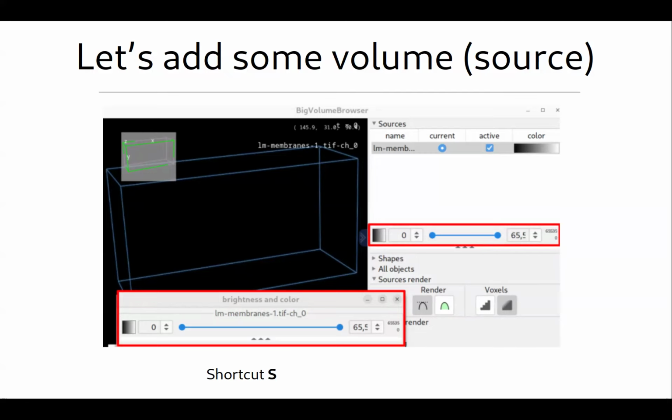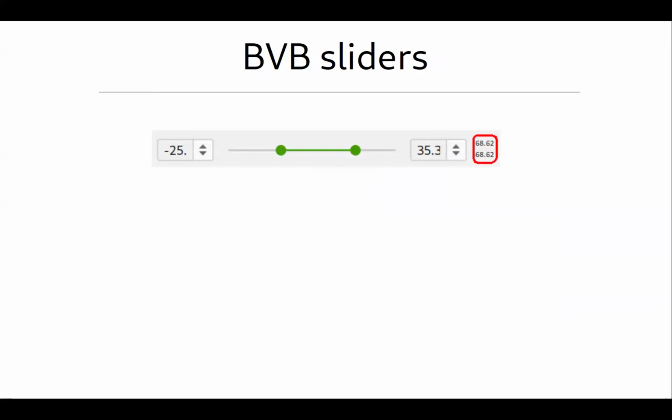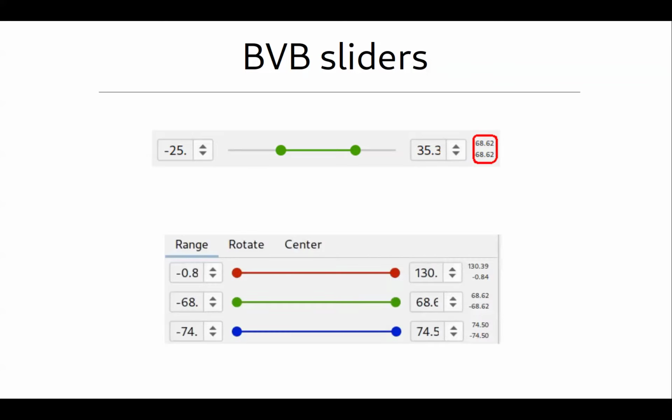One thing that you need to be familiar with if you're going to be using BigVolumeBrowser is these range sliders. They are used in a lot of interfaces, right? And these range sliders basically specify 2 values, minimum and maximum, one larger than the other. Plus, usually the sliders on the right side have the range bounds, right? So this basically says what is the length of this bar. And that thing you can usually change.